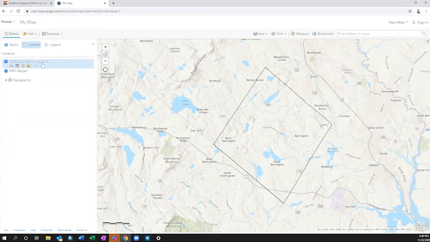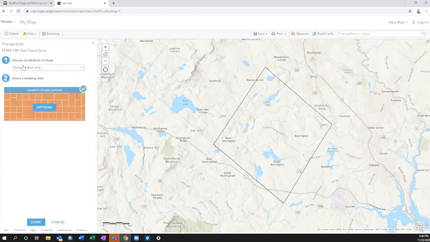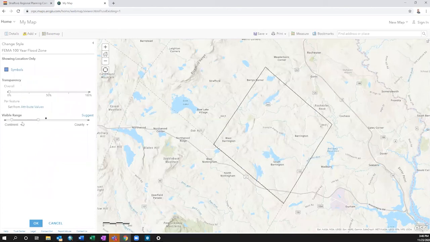You'll see that on my map, the 100-year flood zone data has disappeared. To get that data to reappear, I'm going to hover over the 100-year flood zone data layer, select the symbology button, select options, and this bottom scale bar is showing the visibility range of our data layer. I'm going to take this little triangle and zoom it all the way this way.